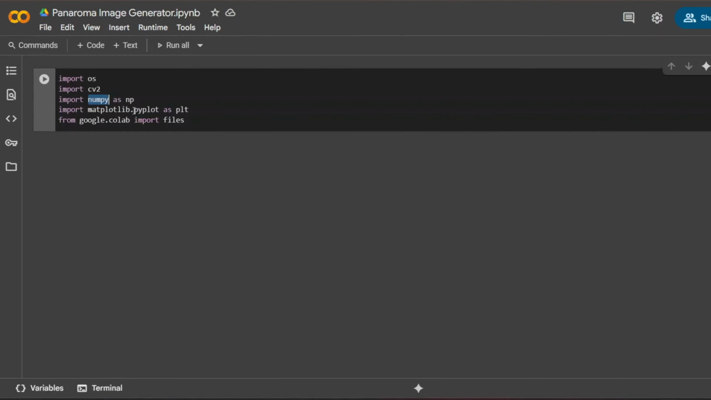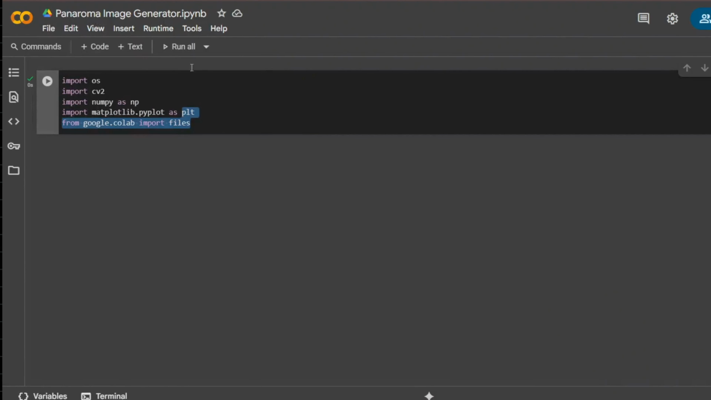The fourth one is the Matplotlib library, and we are going to use it to display the panorama image in the Colab file. And the very last one is needed to upload files from our local machine to this Colab file. The next thing that we want to do is upload the video file here.